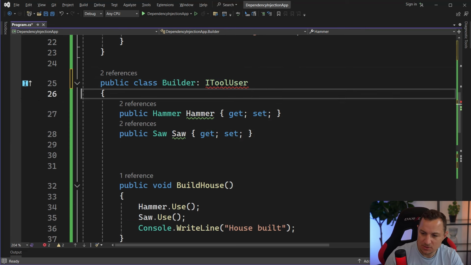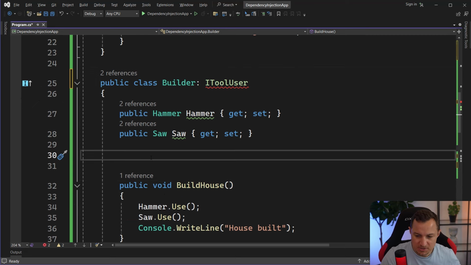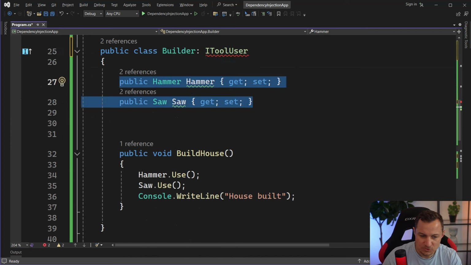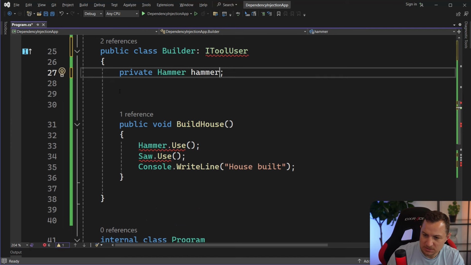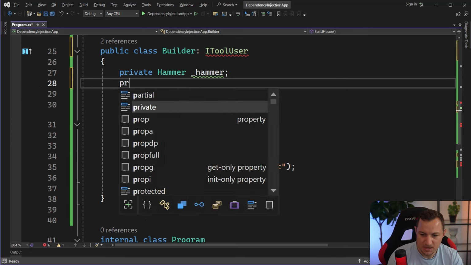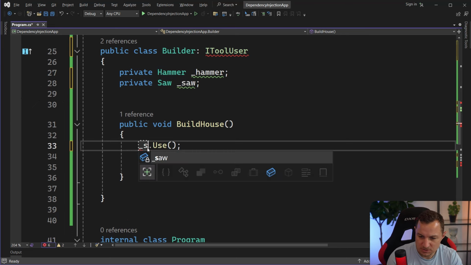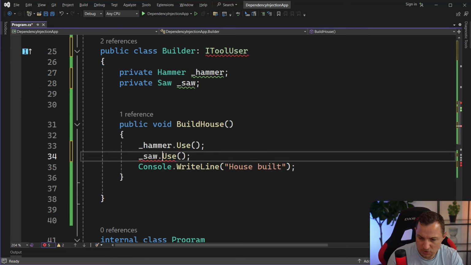So he is now a tool user, which means that he needs to set the hammer and he also needs to set the saw before he can build the house, or at least these methods need to exist. So we can go back to those being private fields. So private Hammer _hammer, and let's add an underscore because it's private, and private Saw _saw. Now, obviously, when we are using the hammer, we need to say _hammer.Use, and when we're using the saw, we need to say _saw.Use.